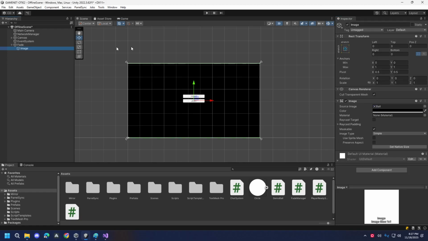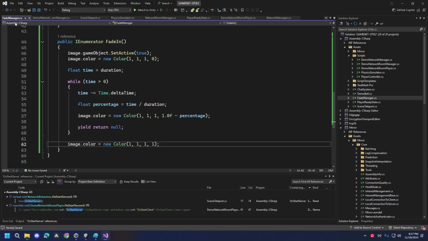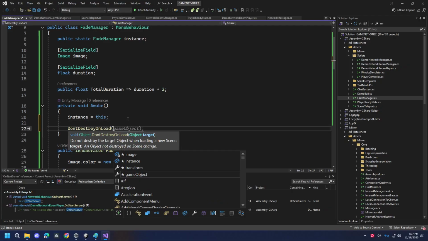Make sure this is disabled. Also, sorry, forgot to add, make this DontDestroyOnLoad.